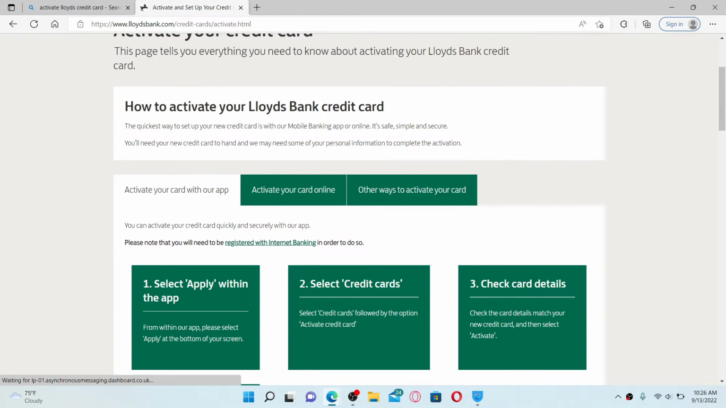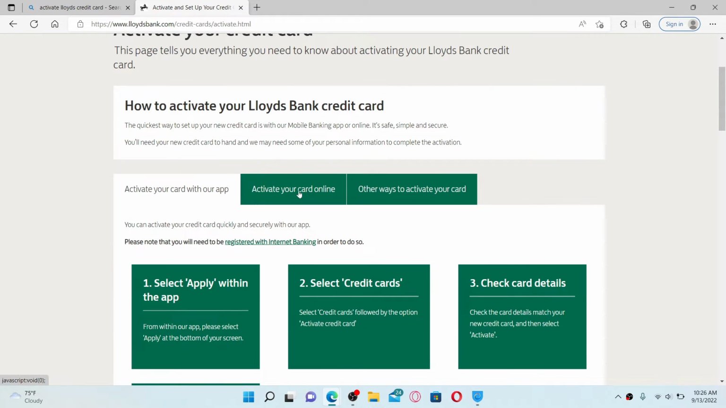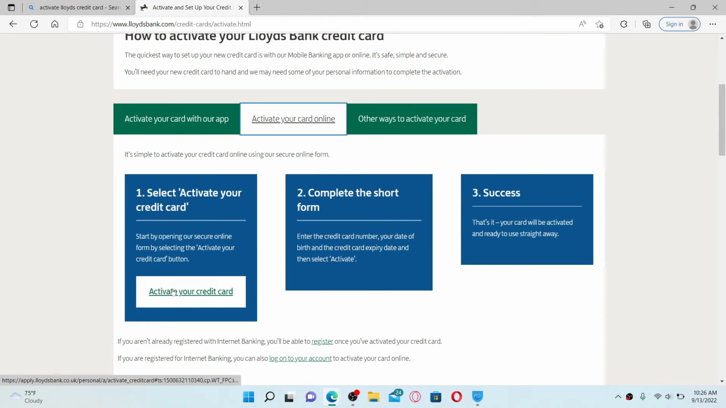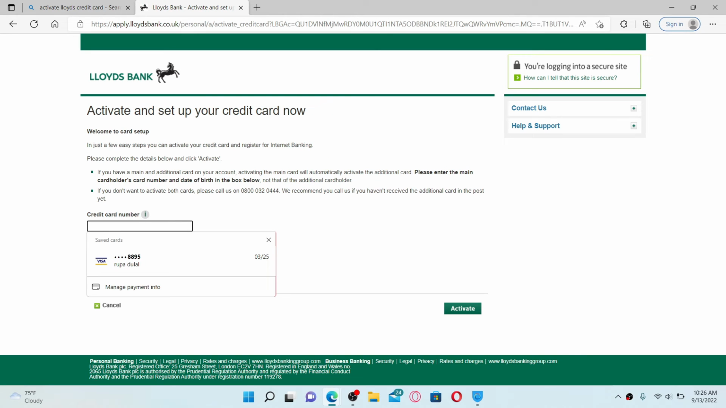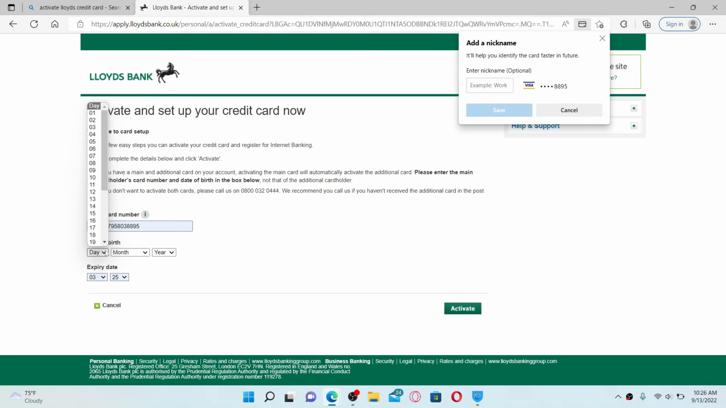From this page, you can simply click on this Activate Your Card Online option since we are doing this online in today's video. Click on Activate Your Credit Card button. And now, enter your credit card number available on the credit card in the text box where it says Credit Card Number. Once you do that, you'll need to select your date of birth.